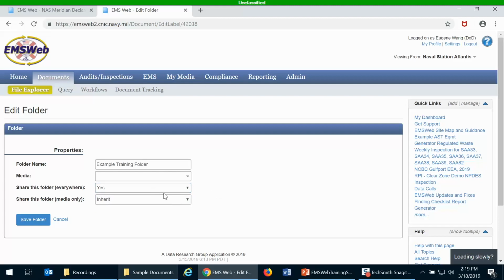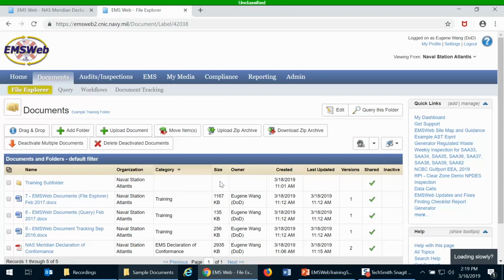Inherit means that it just assumes whatever value there is if there's a value from one of the parent organizations. And by default, they're all set to no. So if it's inherit, then it's pretty much no unless someone upstream of your organization has set it. So if I set share this folder everywhere and save it, then any of the documents that you provide a URL to, any user will be able to get to and download.